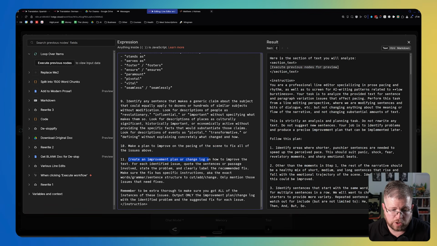Create an improvement plan or change log on how to improve the text. For each identified issue, quote the sentences or passages involved, state the problem, and clearly label the recommended fix. Make sure the fix has specific instructions, aka the exact word or grammar or sentence structure to cut or add or change. Only mention those issues that need fixing. And then, of course, I always wrap these prompts up with remember to be extra thorough to make sure you've got all the instances of these issues. Output only the improvement plan and the change log with the identified problem and the suggested fix for each issue.